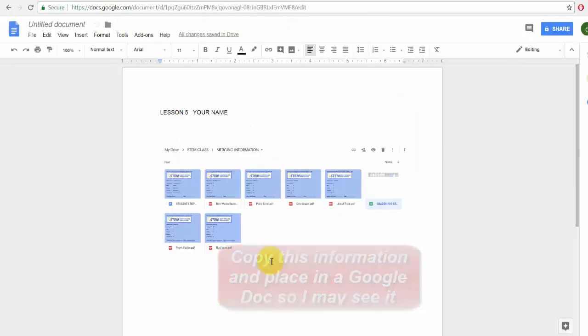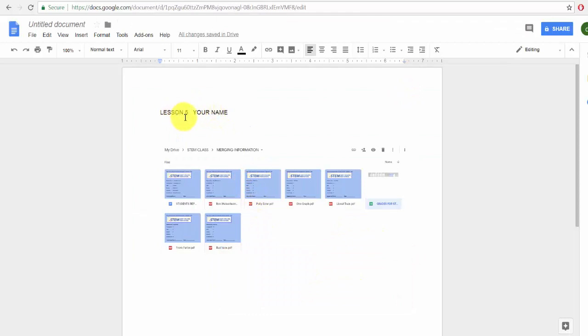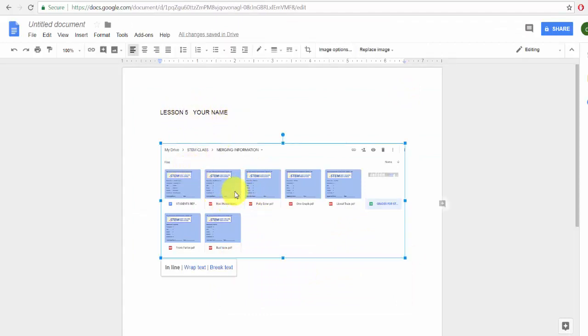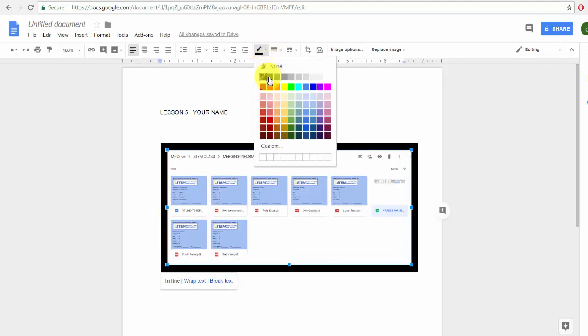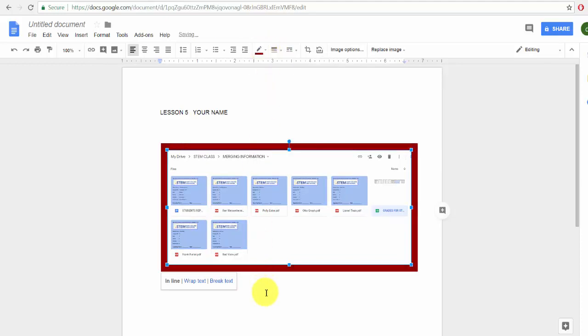Okay, I copied and pasted it into a Google Doc lesson. This is lesson 5, your name. I'm going to click on it and I'm going to put a little border around it. I'm going to say 12, okay? And you determine what color you want. I'm going to say red. Okay, then I'll come by and check off your name.